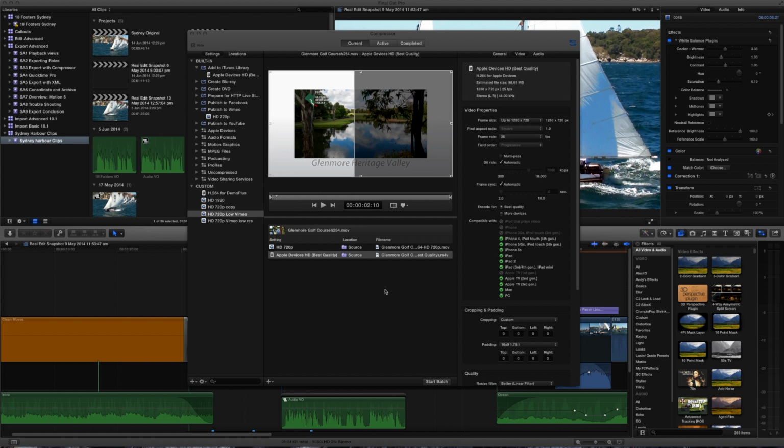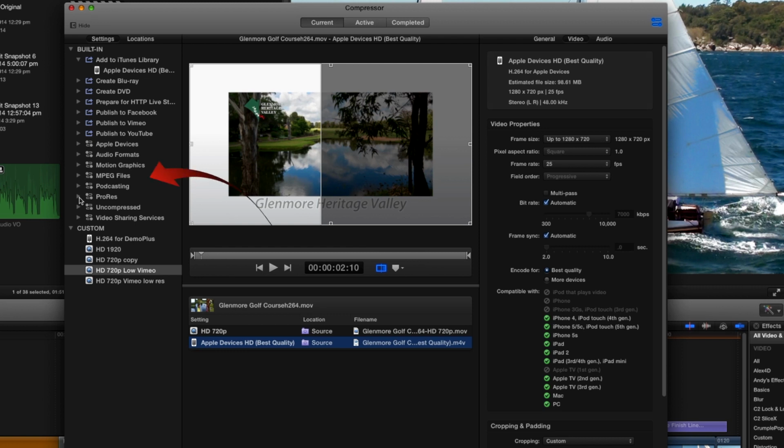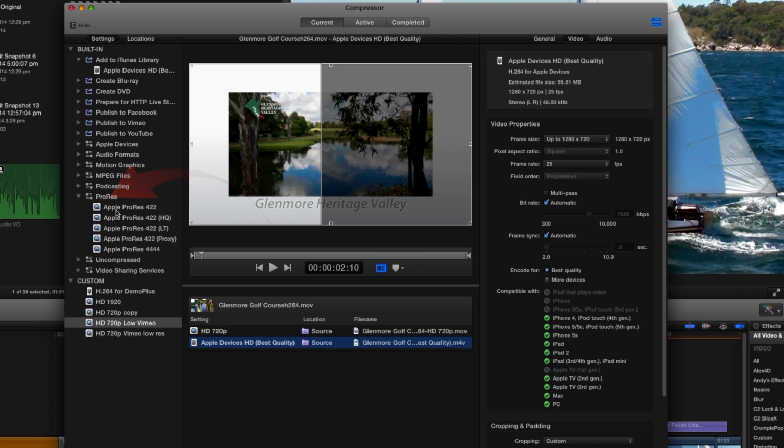Compressor can be used for not just compressing footage, but also converting footage. So if you have MTS files from an AVCHD camera, you can use Compressor to convert those MTS files to ProRes files. And if we look in here under our presets, we will see there's a preset for ProRes, and there's the preset for 422.